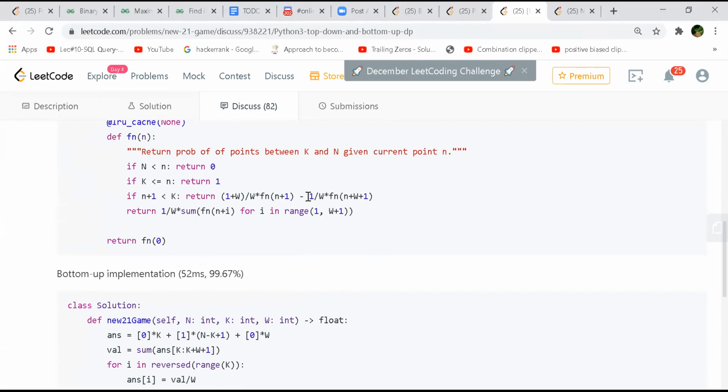If n is less than k, you have a base case of 0, because n is the input. What will be your n? Small n is your current point. Currently, how many points should you have to pick, right? So 1 to w, that is what you're doing for k. So if that is greater than n, it will return 0, because you will never be able to reach that, as n will be smaller.